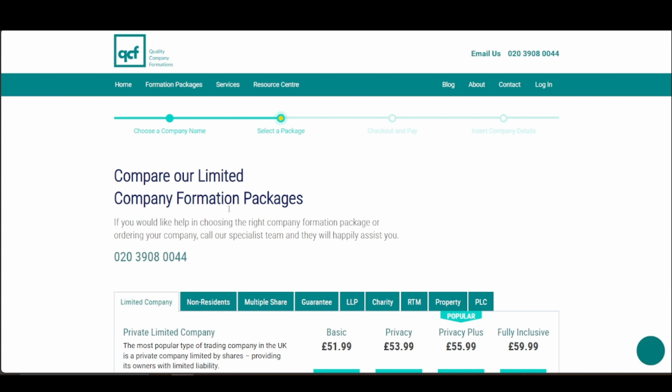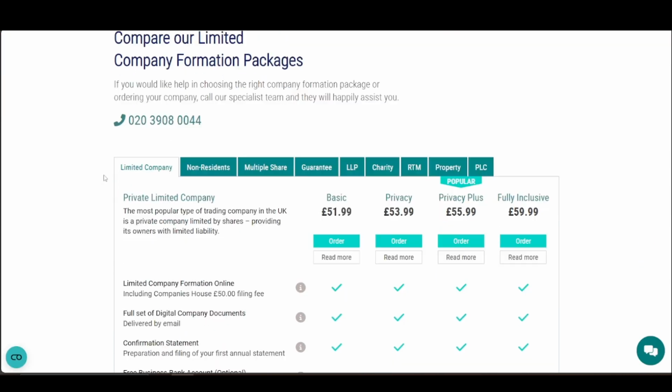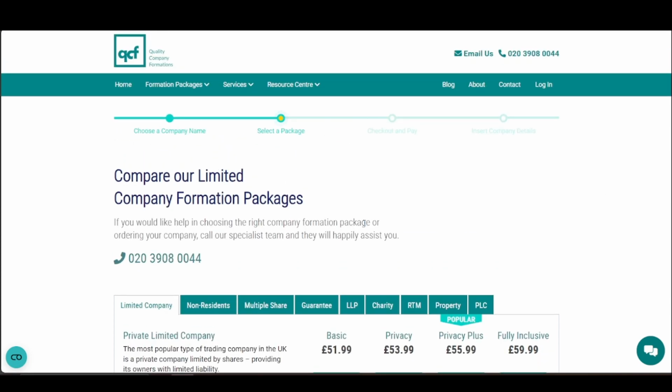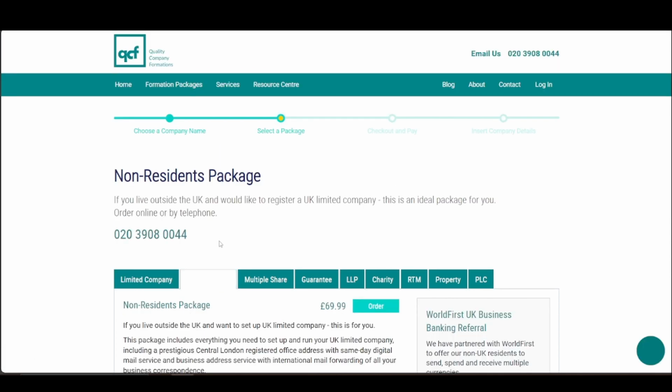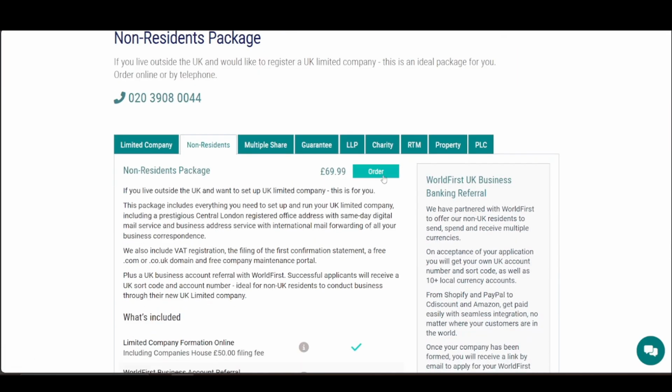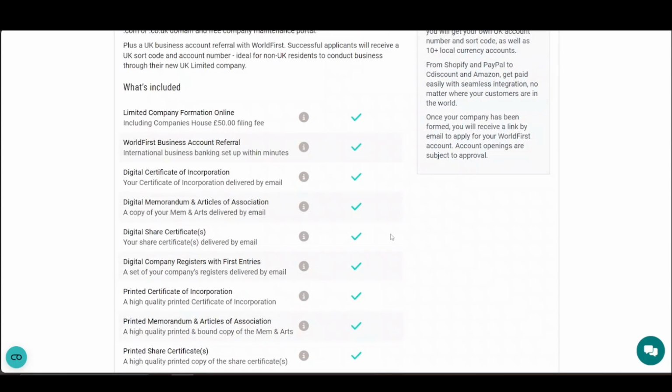Alright, so this is the package page where you're going to select the package you want for your business. Now you can see there's basic, there's privacy plus, and there's fully inclusive package. If you are registering a business in the UK as a non-UK resident, you can go ahead and select non-UK residents here. You select this package and then you proceed with your order. Just click on order. Just scroll down and see what is included in your order.